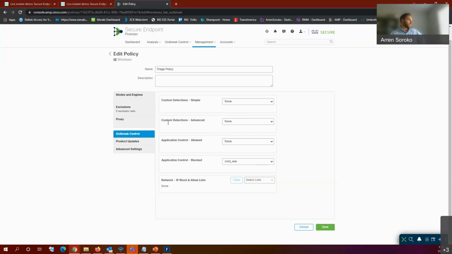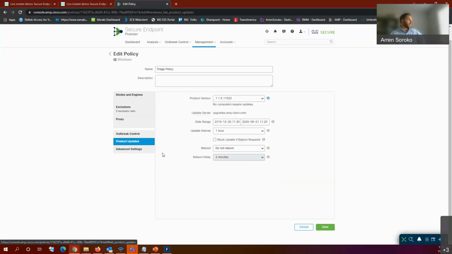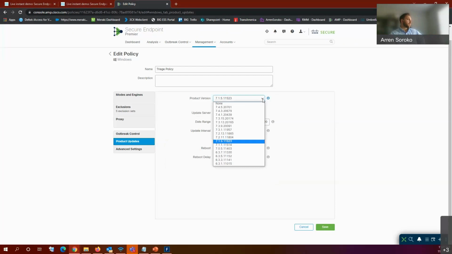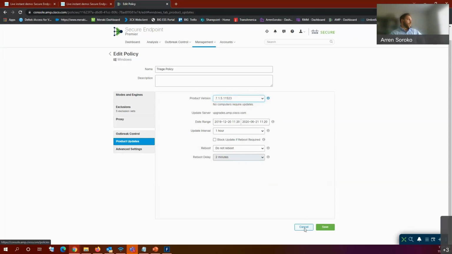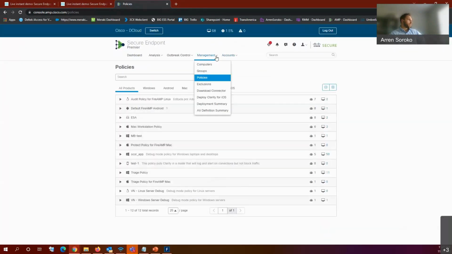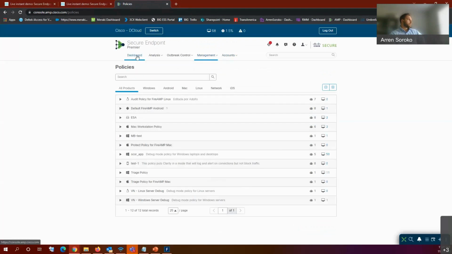So there are some nice things that you can do in these policies. Also here, when you need to update your connector versions, you can come in here and pick whichever version you want, pick your date range and interval hour, and then it'll go out to every computer that's in that policy and update the connector version, right? But those are some of the big portions that I did want to point out.